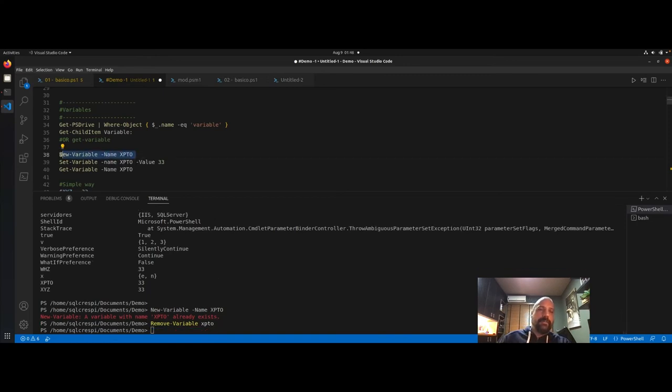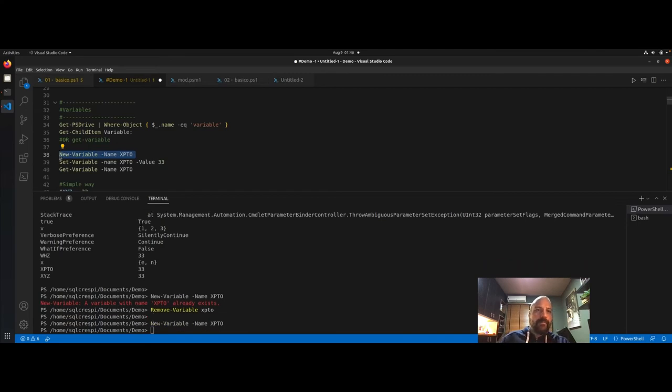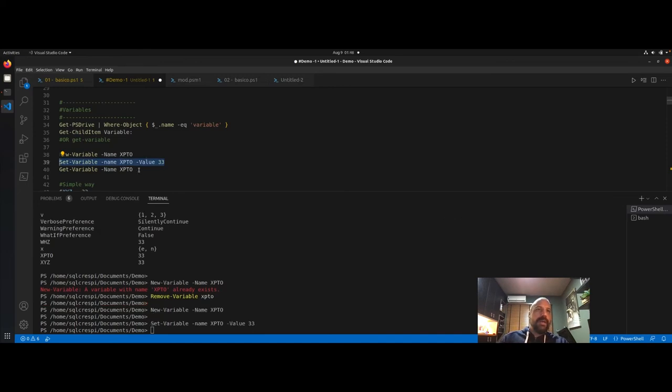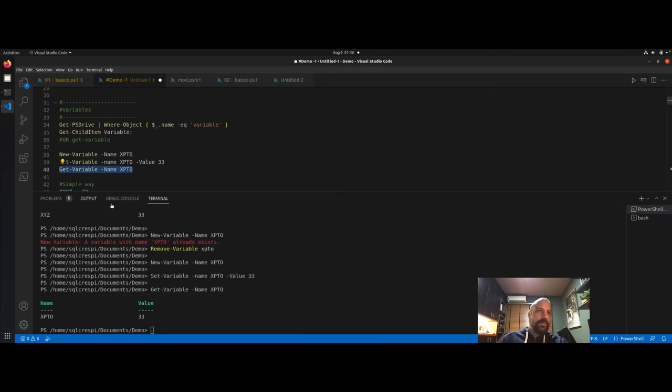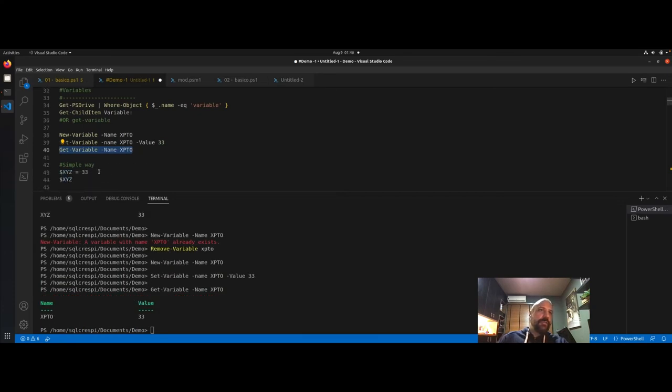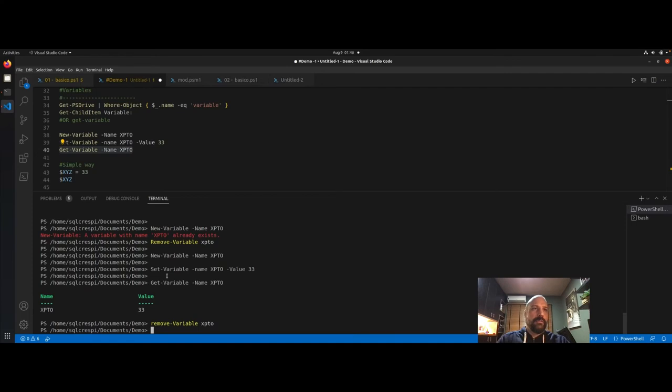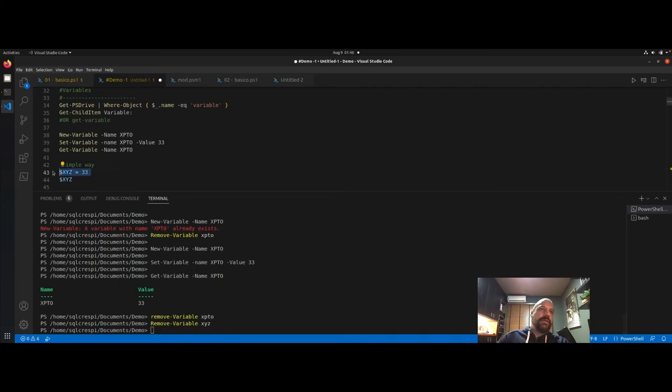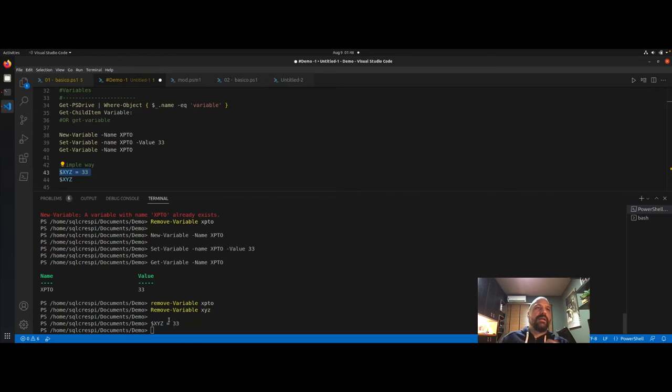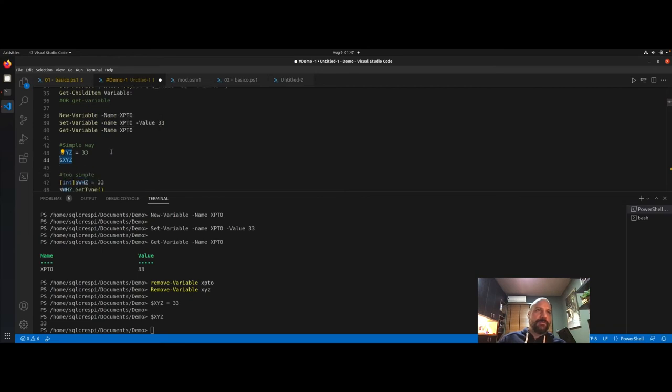Okay, we'll create here. I create a variable, set a value, and read the content. And a simple way, just remove variable. Okay, here, and just click here. We're setting a value and to read, of course, just like in Bash.